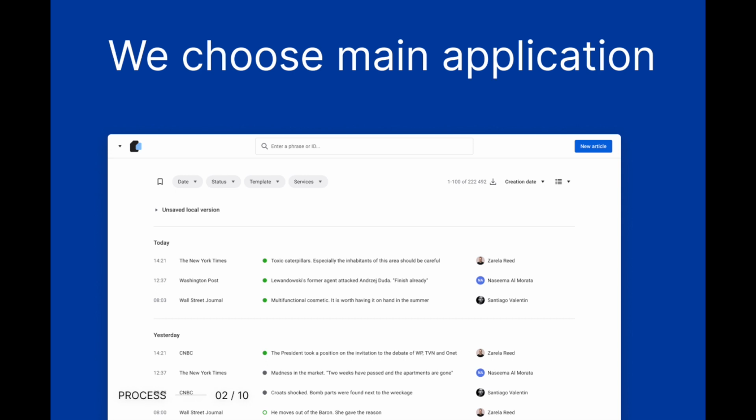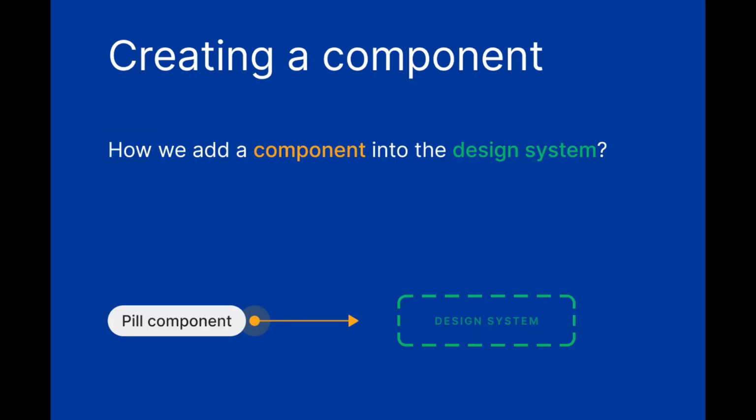It should be a main app in terms of functionalities. If a client doesn't have one, we design it. Then we check which elements of these apps are suitable to be put as a component. We start to put each component into the library.